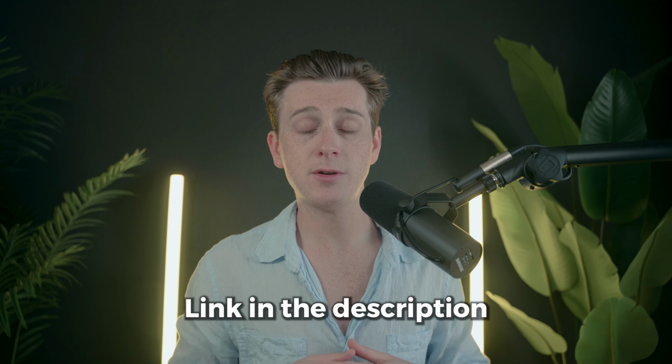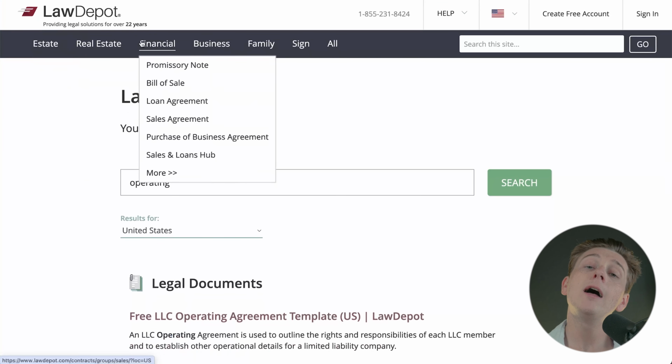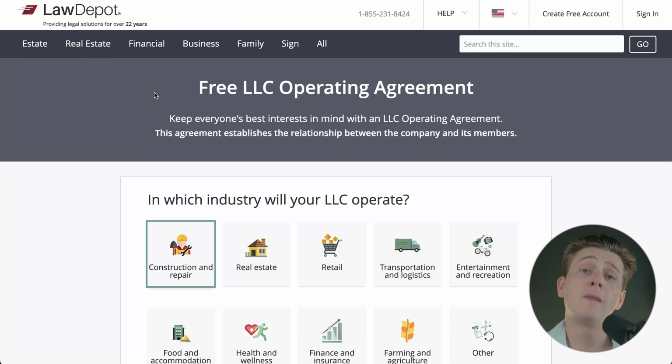Now, the first thing we'll need to do is access and set up this template. The best way to go about doing that is using the link down in the description for LawDepot. Once you're on the LawDepot website, you can navigate over to the business section or simply search LLC Operating Agreement. Once you're on that page, as you can see, it will then give us a complete walkthrough on how we want our LLC Operating Agreement to actually be set up in the first place.